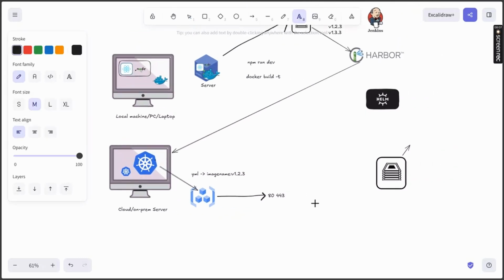All of this is exposed to the public internet, meaning everyone outside of your private network or VPN can access your application using that port. So this is how the whole build process will look.